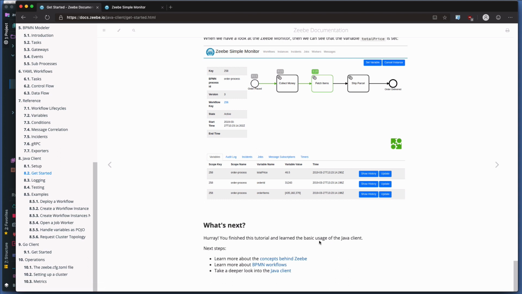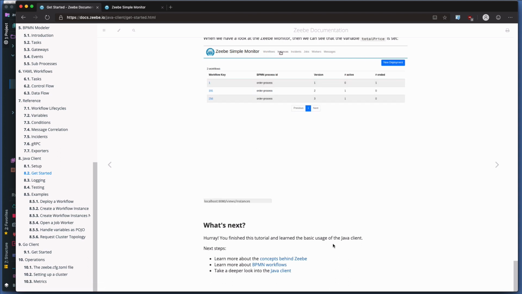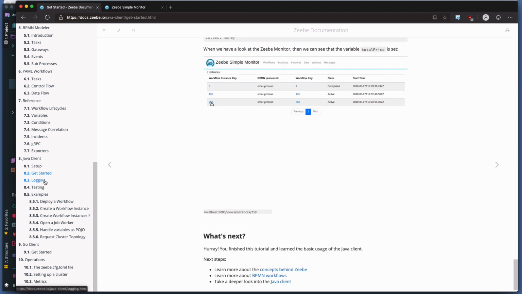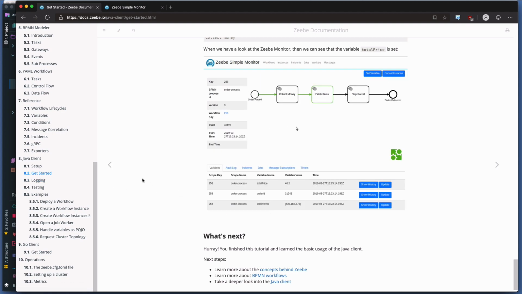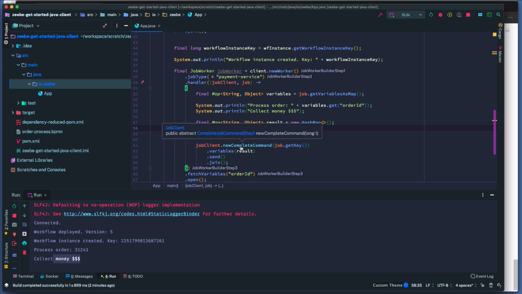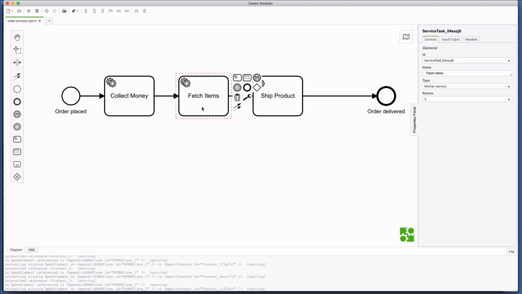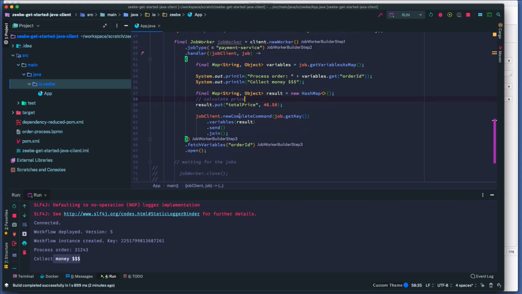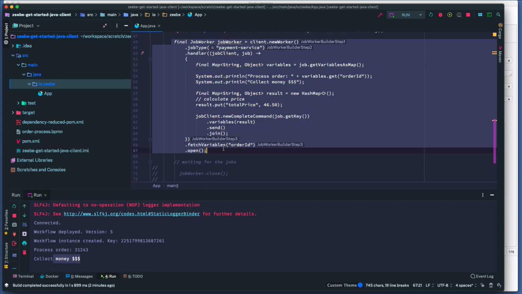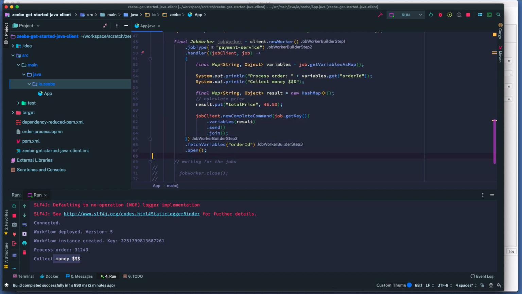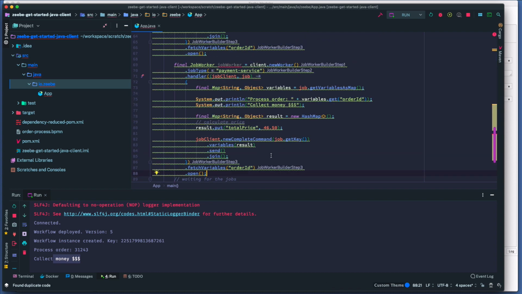What's next? You finished this tutorial, you learned the basic usage of the Java client. Okay, that was it, whole thing. Let's do the rest of it. Why not? Okay, so we're going to fetch the items. Oh, this is going to be fun. We're going to grab this, cut and paste. There we go, paste it in.